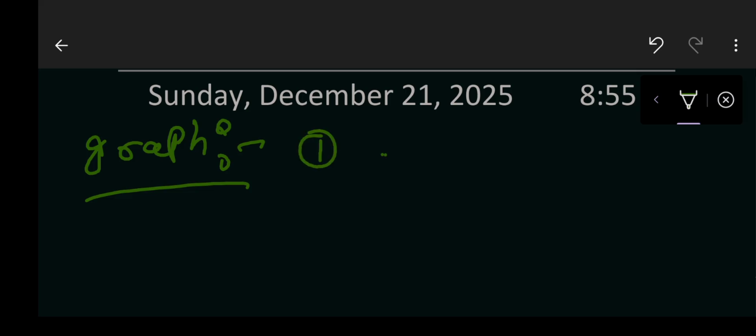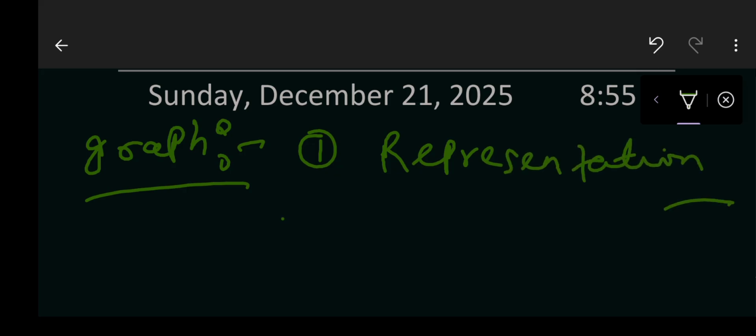Okay, so graph, this is the topic. What are the very important topics that we need to learn in order to pass the exam? Firstly, we need to learn about the representation, like how do we represent the graph.